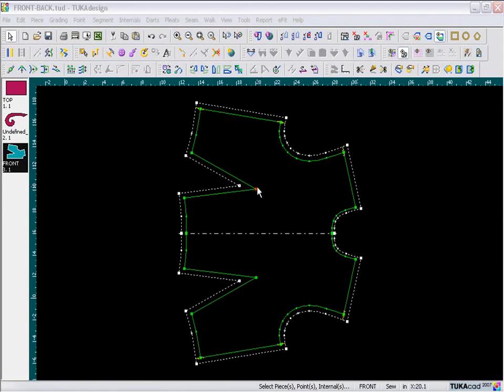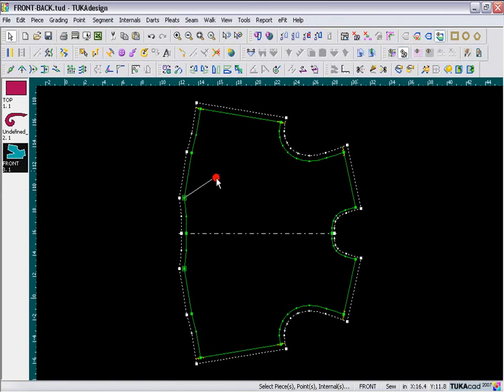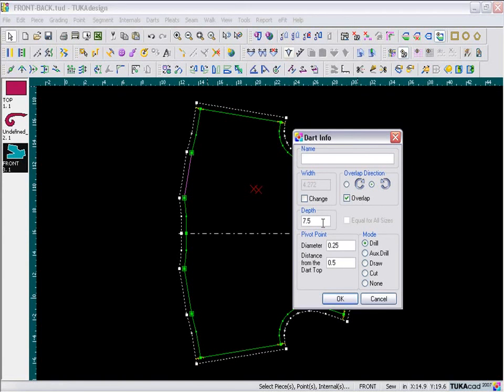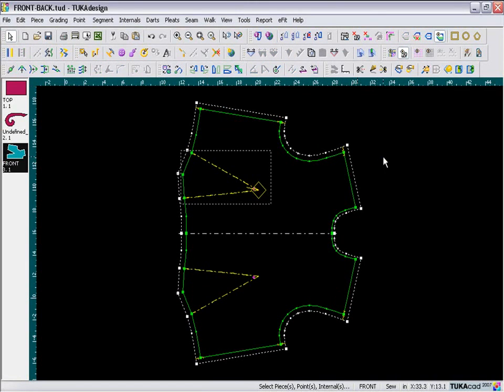Now to convert this cutout dart to a computerized dart, all we have to do is select our apex point and press the delete key to delete it. Then we can select our 2 points of the dart. Then the dart tool lights up, Create Dart. Click the Create Dart tool, and the depth will be 7½ inches. That's my length or depth, and my drill hole is a ½ inch away from the apex. The overlap direction is set to counterclockwise. So when everything's filled out, click OK, and we are finished.